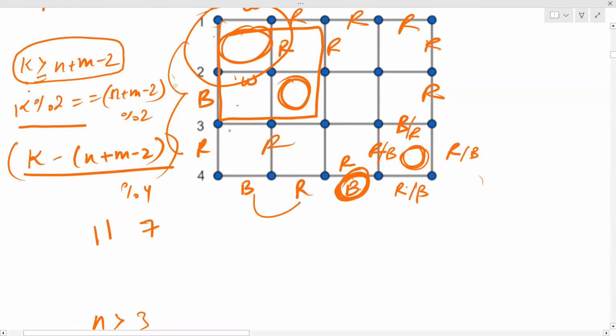Yes, got it, clear. Is there any doubt? The only doubt is how I will be implementing this. Okay, now let me show you the implementation.